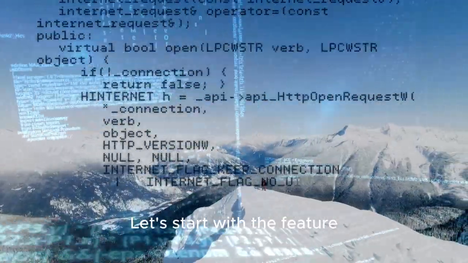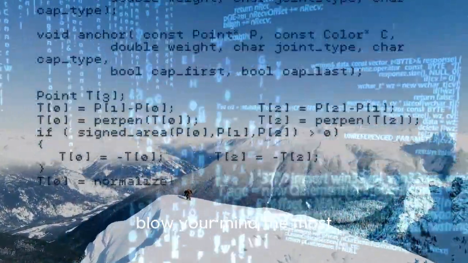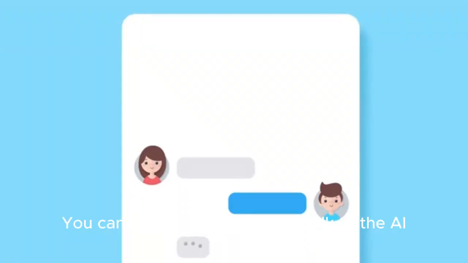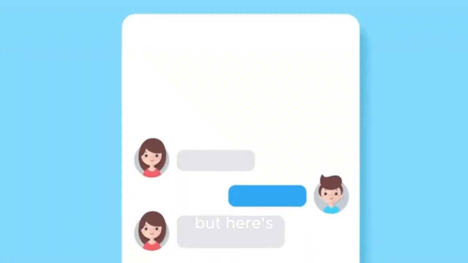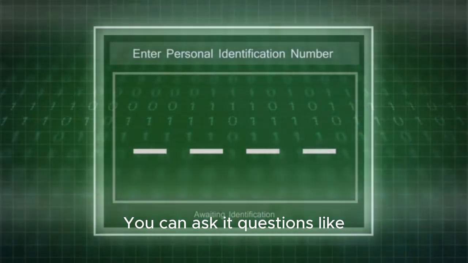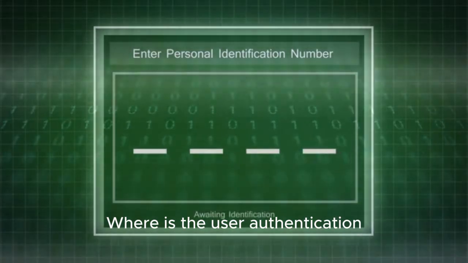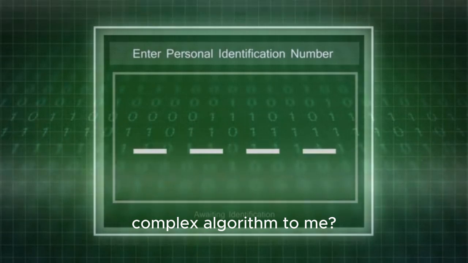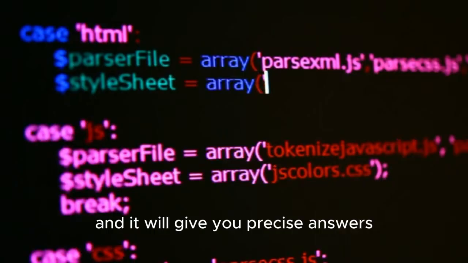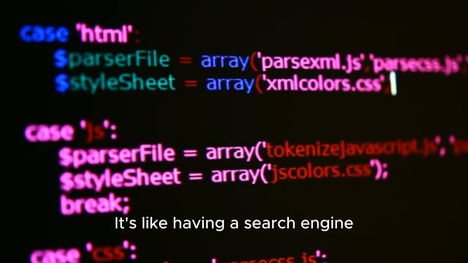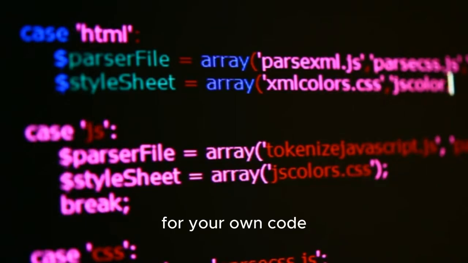Let's start with the feature that will probably blow your mind the most: AI chat. You can open a chat pane and talk to the AI, but here's the kicker: it has full context of your project. You can ask it questions like, where is the user authentication logic defined? Or can you explain this complex algorithm to me? And it will give you precise answers, complete with file names and line numbers. It's like having a search engine for your own code.